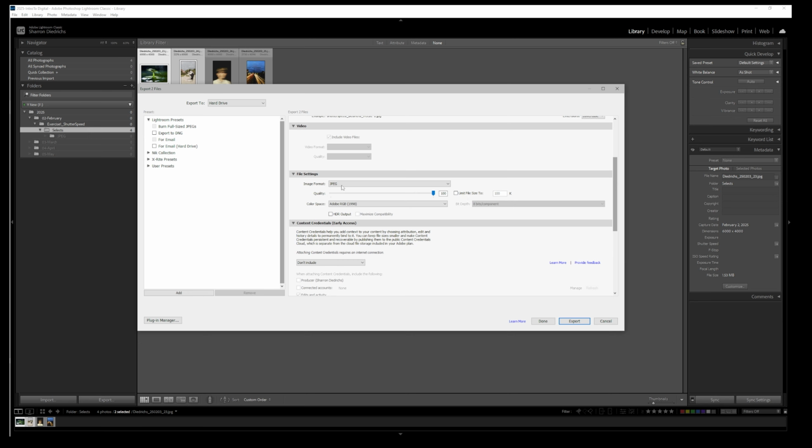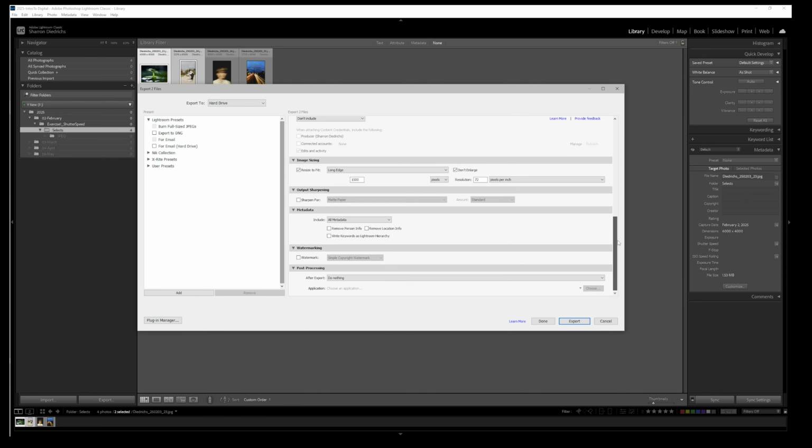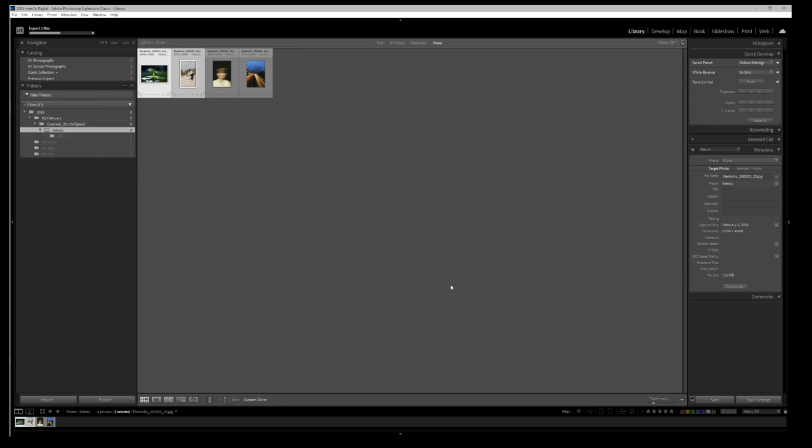Make sure your image format is JPEG. The quality is all the way over to 100. Color space, Adobe RGB. Image sizing, we want to resize to fit the long edge, 1500 pixels. Don't enlarge, and the resolution should be 72 pixels per inch. The other thing you would need to do is include all metadata. Once all of this is done, you're going to export your images.